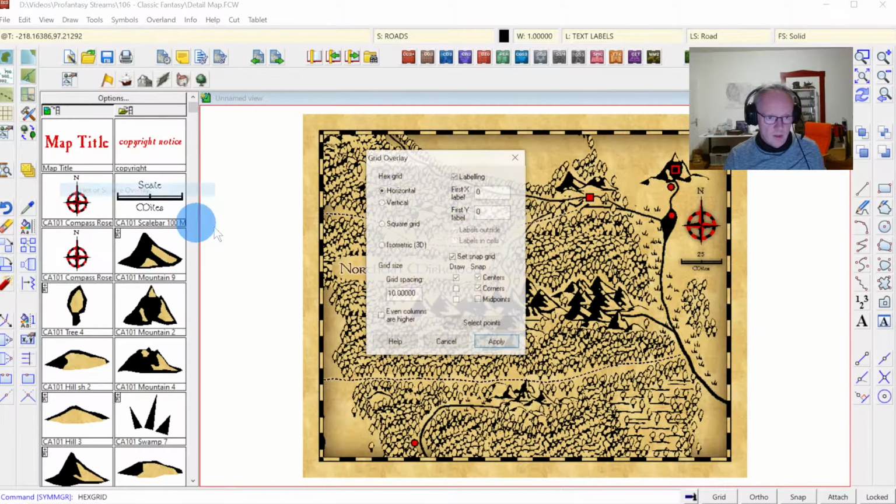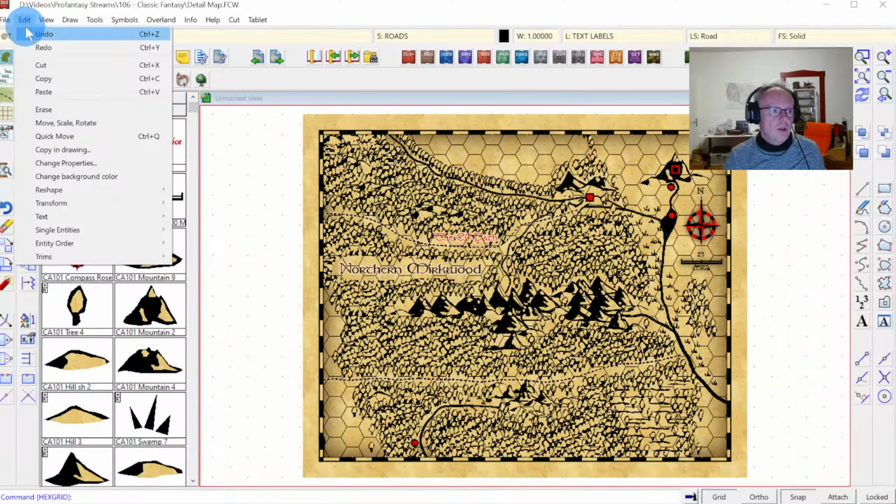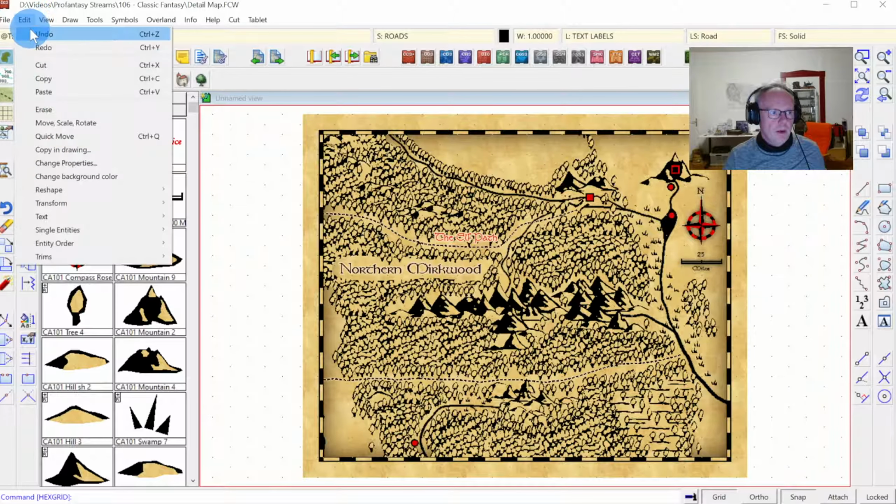Draw hex or square overlay. I do have a 20-mile grid in the other map, I think. Horizontal hex grid. I'm not entirely sure which kind of grid I have on that other map. Let's have a look. And I would say we want a half size, so 12.5 miles to the grid, no labels. Apply. Now I have the other orientation on the map, I believe.